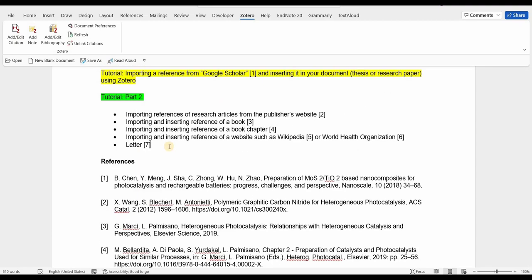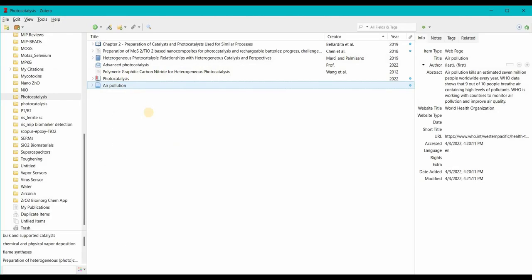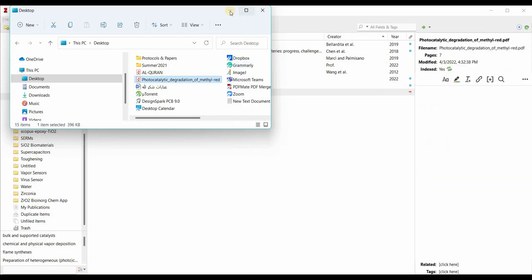And the last point here is how to insert or import a reference from a PDF. For example, if you have an article in PDF and you want to insert its reference in your document. For a PDF, what you have to do is you need to import that PDF directly into Zotero. For adding a PDF to your Zotero, you just need to pick up the PDF and drop it into Zotero. For example, I have here a paper in PDF, photocatalytic degradation of methyl. I'll pick it up and drop it in Zotero.